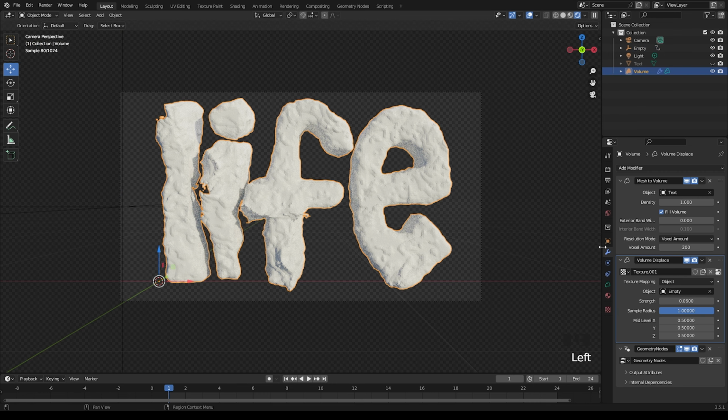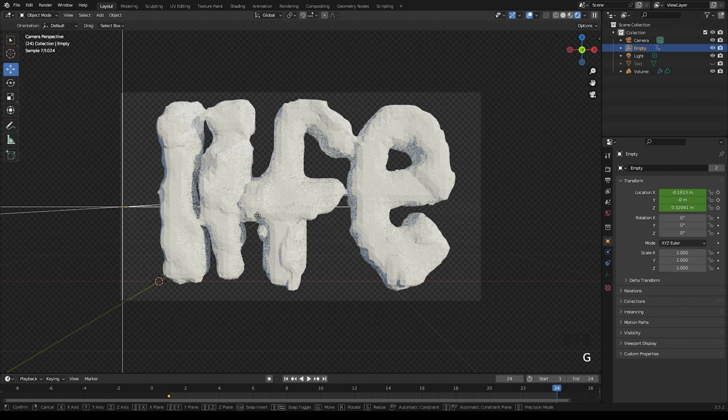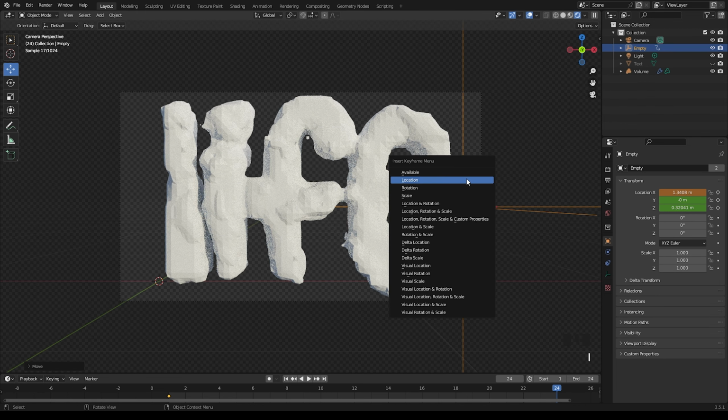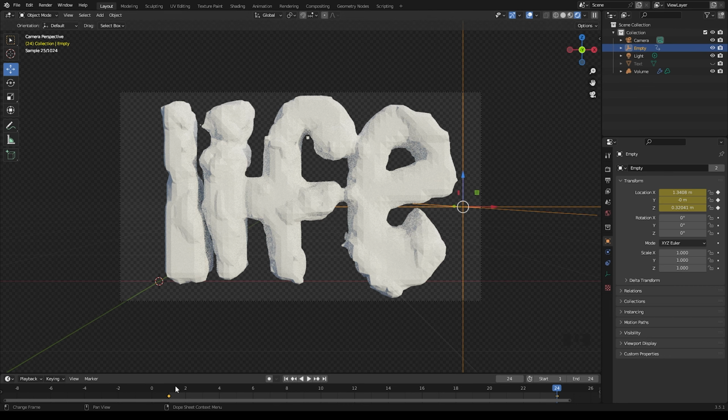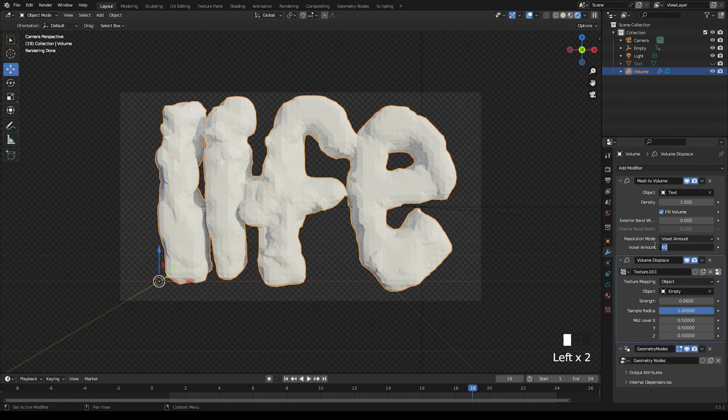If your viewport is lagging, you can just lower down the voxel amount. I'll change it to 60. Now go to the last frame and select the empty and place it on the other side. Press I and add the location keyframe again. So now the text is moving with the empty. Change the voxel amount to 300 and let's create the material.